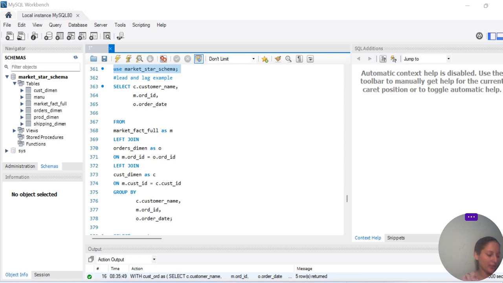What do we want to extract? We want to get all the unique order IDs for a particular customer and their respective order date. Then we want customer ID, order ID, order date, and customer name. So we have to join many tables. First, we have to join market factful for order ID. It has customer ID too.